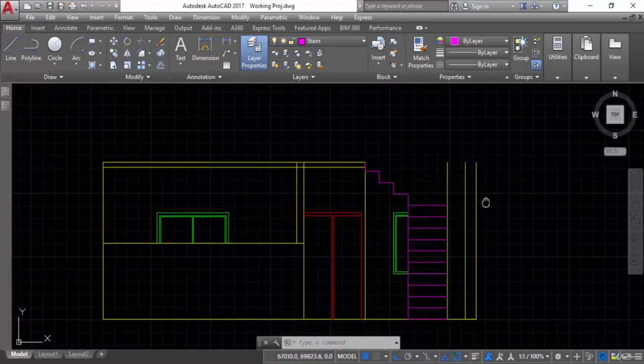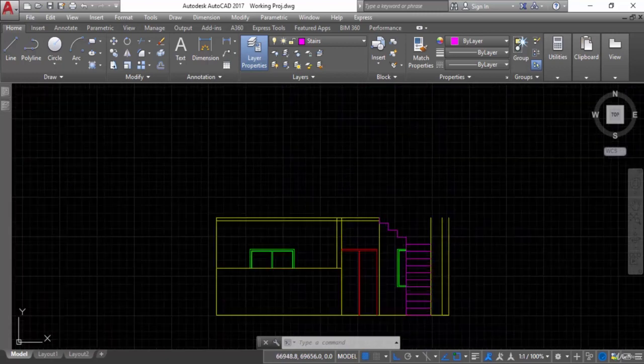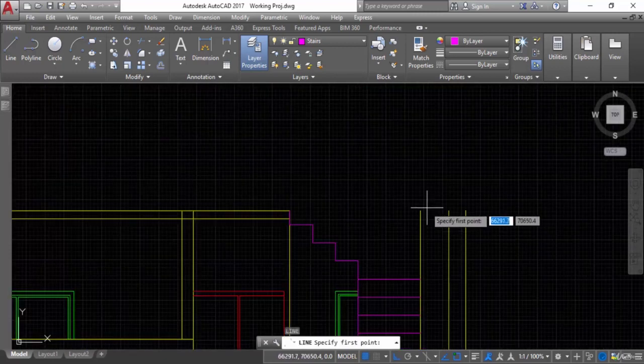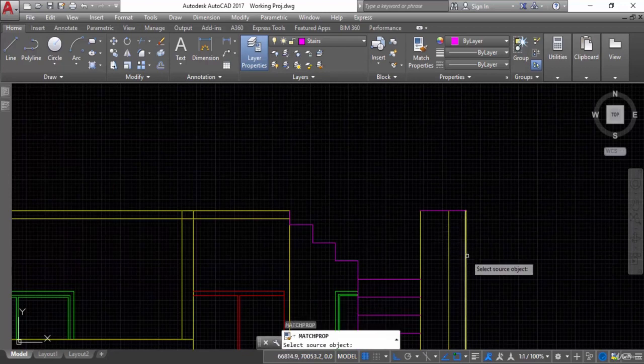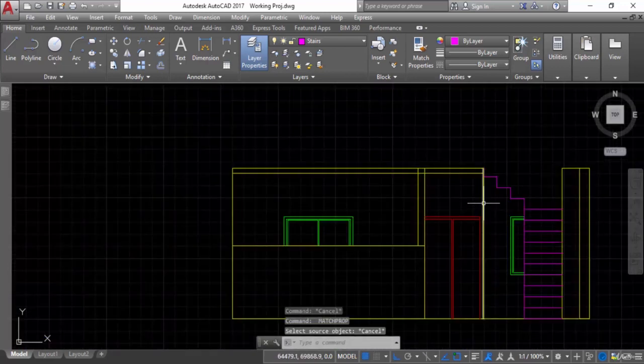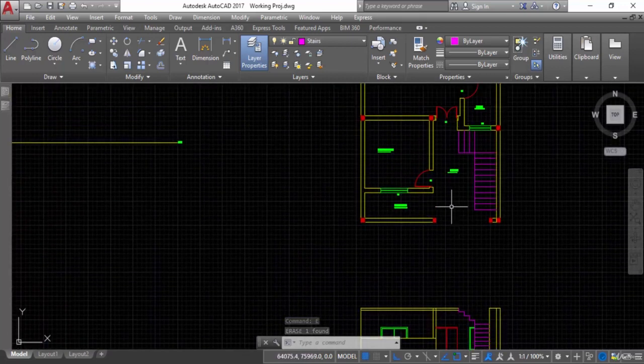Now what I have to do here is, let me check this one. Yes, I will just stop it here. This is the ending point, and I will match this one with wall. Now let me just delete this line as well. From here I will delete this one. So what I want here is, I want to show parapet.